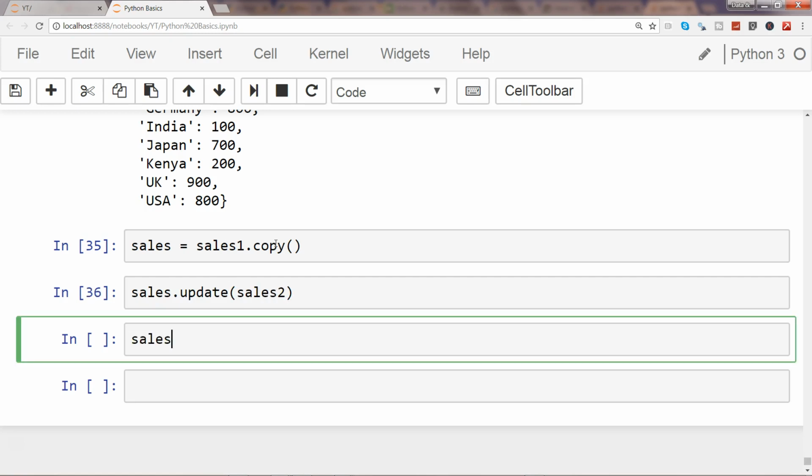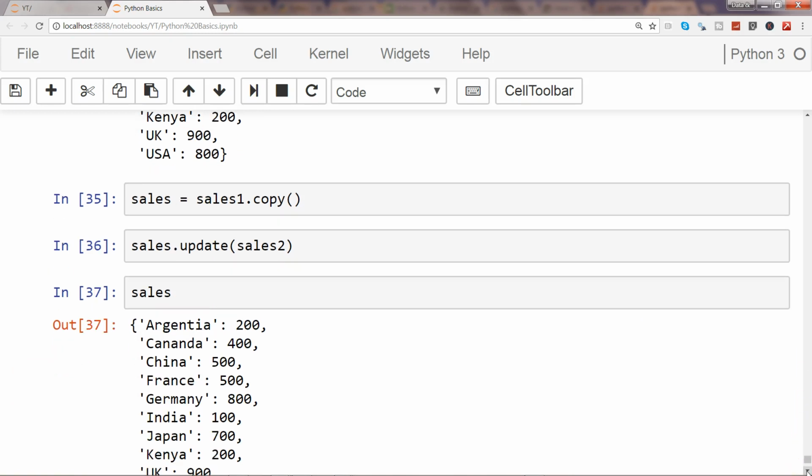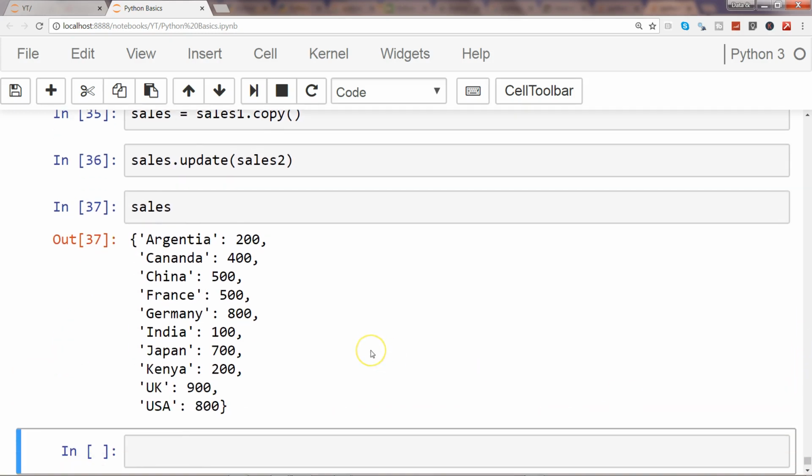Once you do that, see the sales. So that's the method for those who are using a lower version than Python 3.5, and you will see I have the values from both the dictionaries. So that's how you can concatenate or merge two different dictionaries into one.